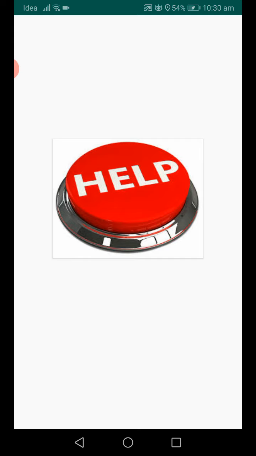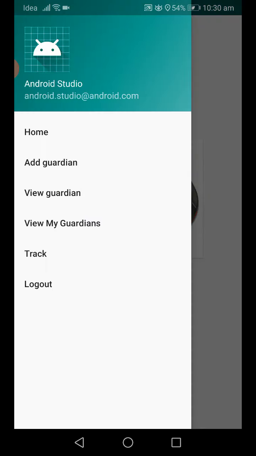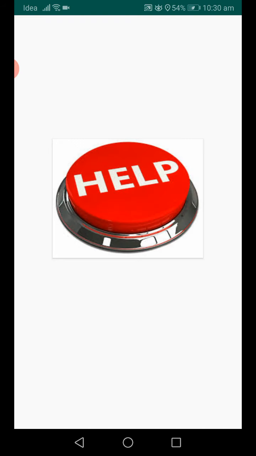After logging in to my home page, I'll get one help button. If I'm in any emergency situation, logging in and clicking an emergency button is a very difficult process. For that reason I put this button on my home page. When I'm in an emergency and I click this help button, all my guardians, like my family members and friends, will get a notification through SMS, through call, through email.